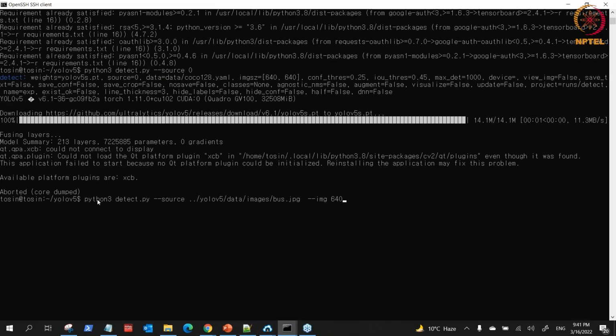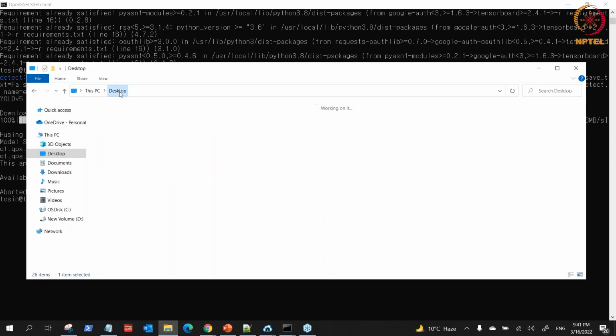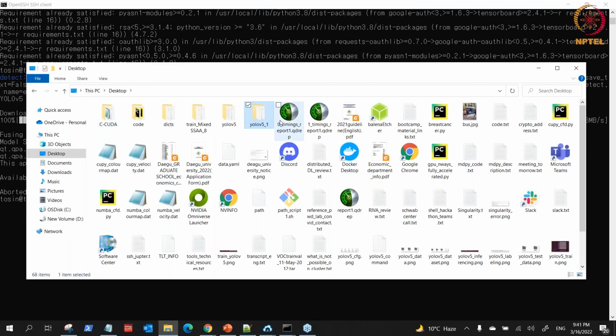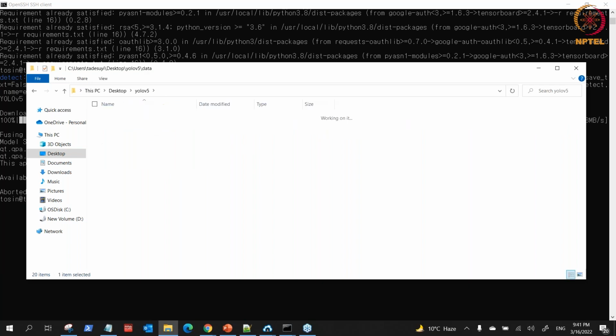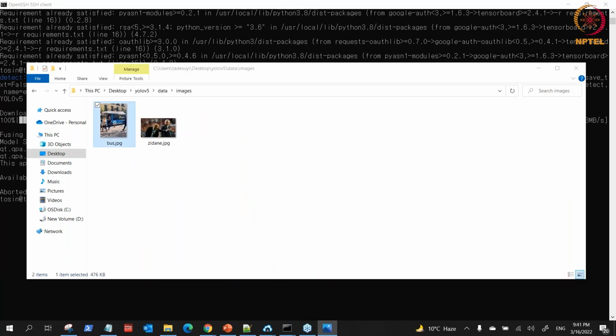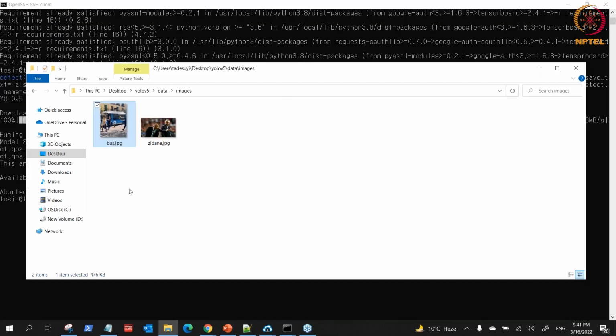Before I run that, there is an image here. In the YOLO folder, which we opened and downloaded, if we go to data, then images, there's this image here. We want it to identify this image. Since I can't use the webcam, we can use it to identify this image, and you will see what will happen to that.